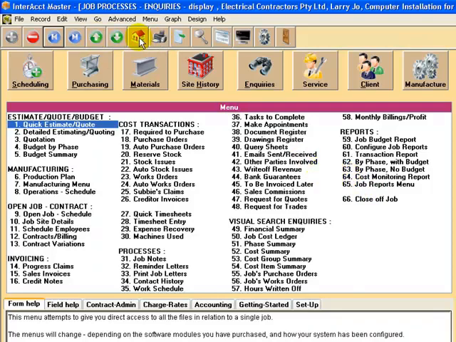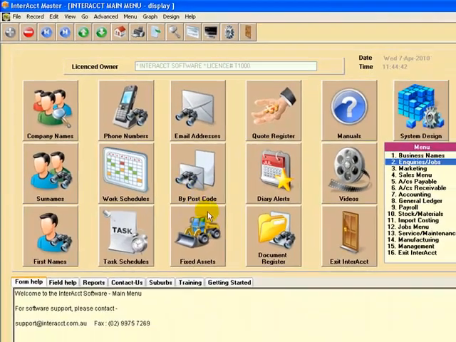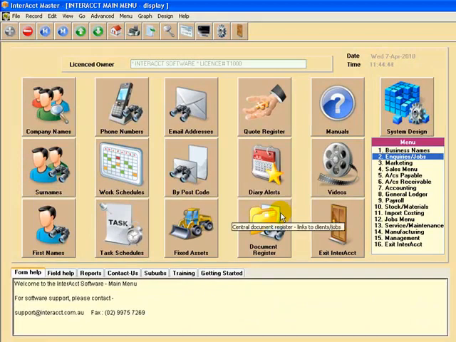During the implementation process, I'll just go back to the main menu. During the implementation process, we work through every one of these screens that we just looked at in the training system. So we have two copies of InterAcct, one your live data and one the training, where we copy your live data into the training and then basically run through and have a look at each of these files, decide whether they're relevant to you. If not, remove them. Or we may personalise the fields, add or change the fields to suit.